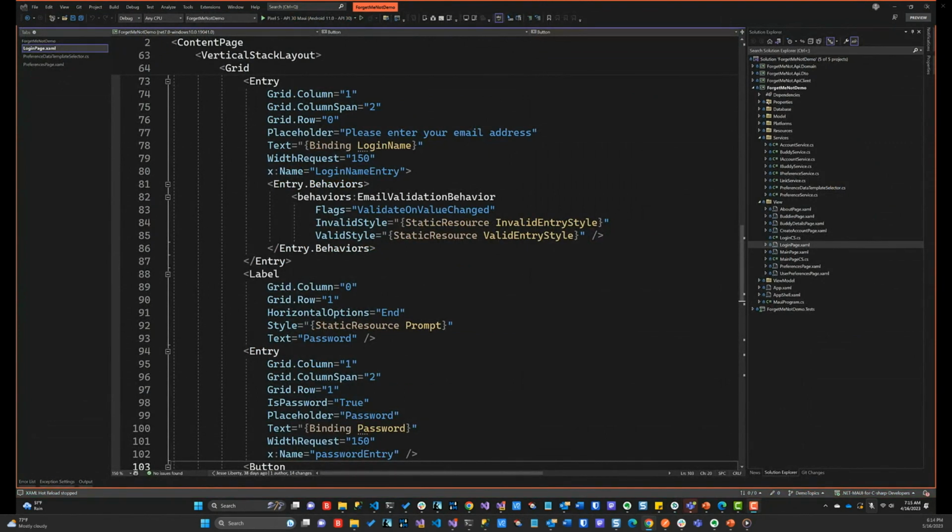Another important behavior is the email validation behavior. Notice the flag is set to validate on value changed. So each time the value changes in that entry, it will check to see if it's a valid email. And that checking for valid email is done for you by the behavior.